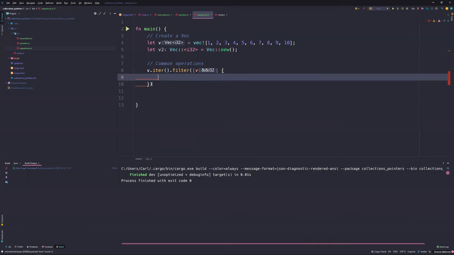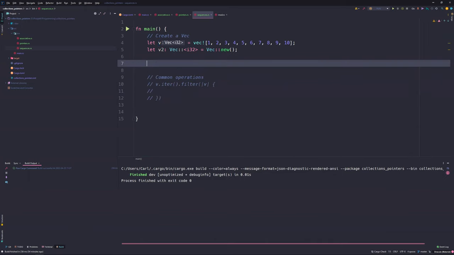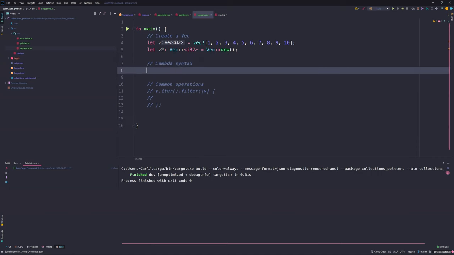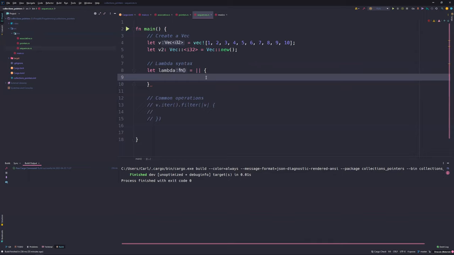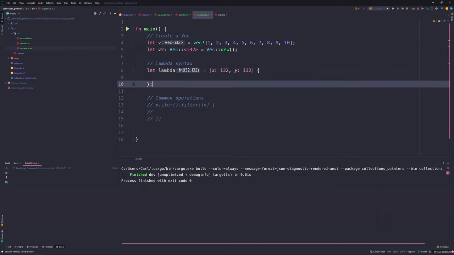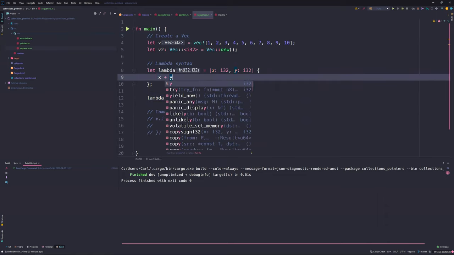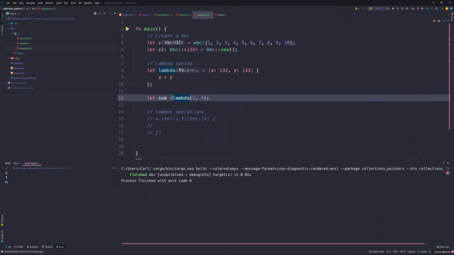I don't know if we covered the lambda syntax before, but let's quickly show it. These two bars are the parameter list, and then this is the implementation. That's the easy way. So this could be x: i32 and then y: i32. And then it produces a function, so the lambda is now a function object. We can call the lambda with 2 and 4 if we wanted to. Then, for example, we could make it x plus y, in which case calling this lambda would produce the value 6.